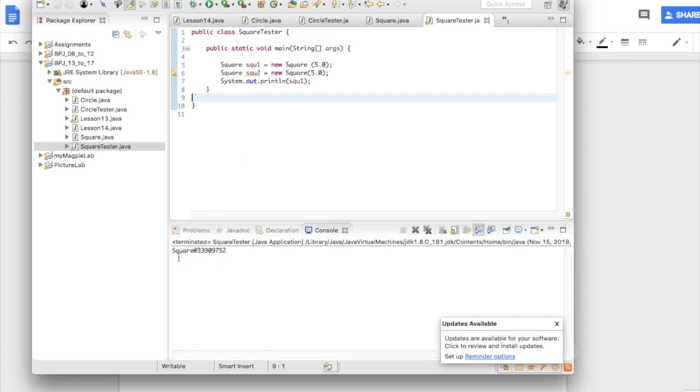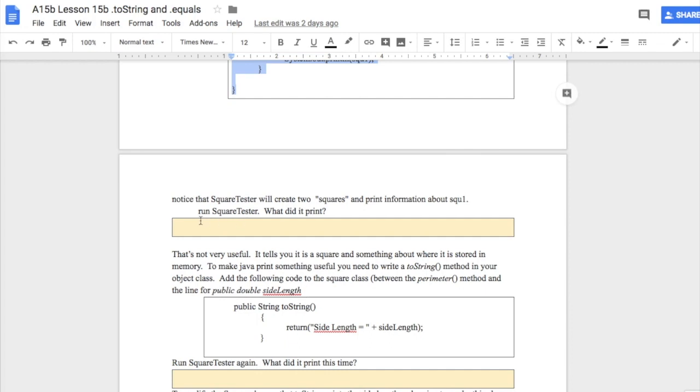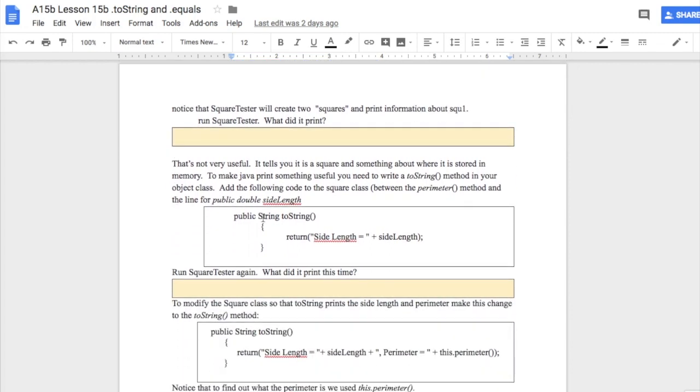So it printed Square and then an at symbol and a number, 33909752. It's not very useful. It doesn't really mean anything to me, other than that I know it's a square, but that's about all it tells me. So we want to think about what we could do so that it would actually help me understand something about that. And that's the reason we're going to use this method.